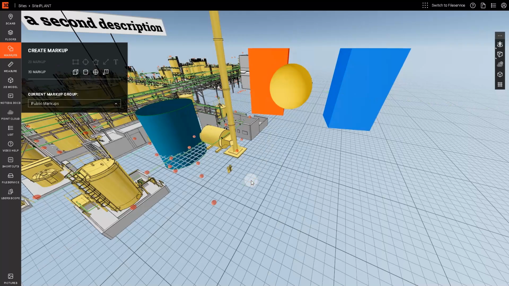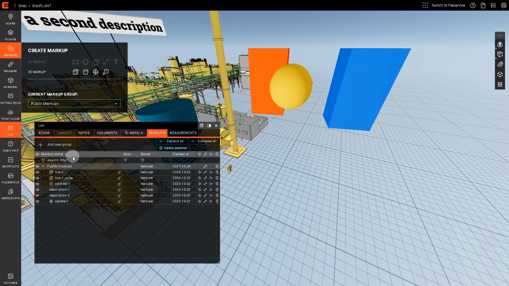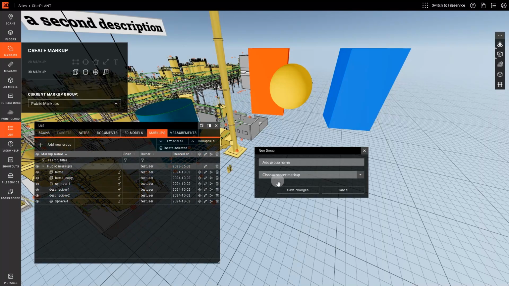A list of all markups can be found in the table. You can organize markups into groups. Click plus to add a new group, enter a name, choose the location of the group. By default, markups go to the public markups group.